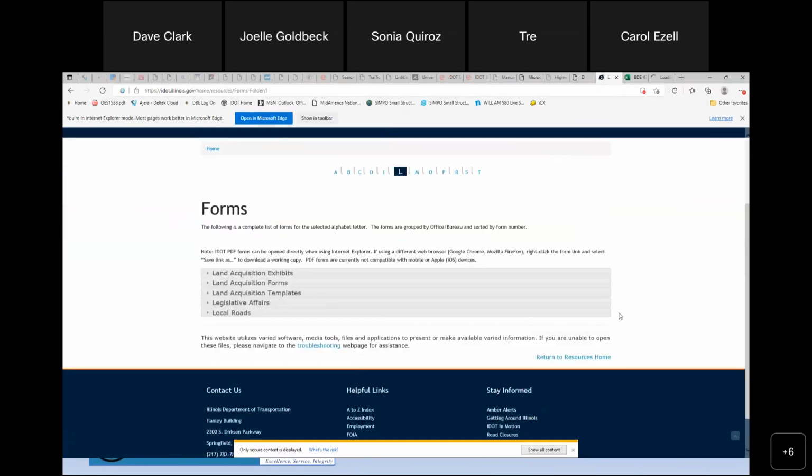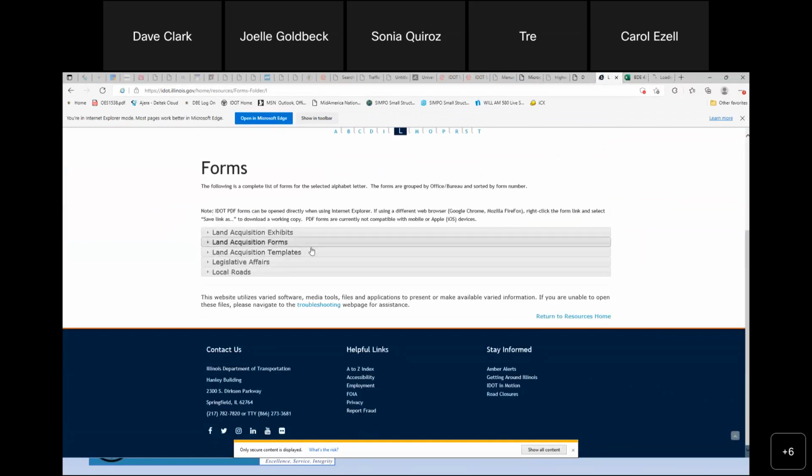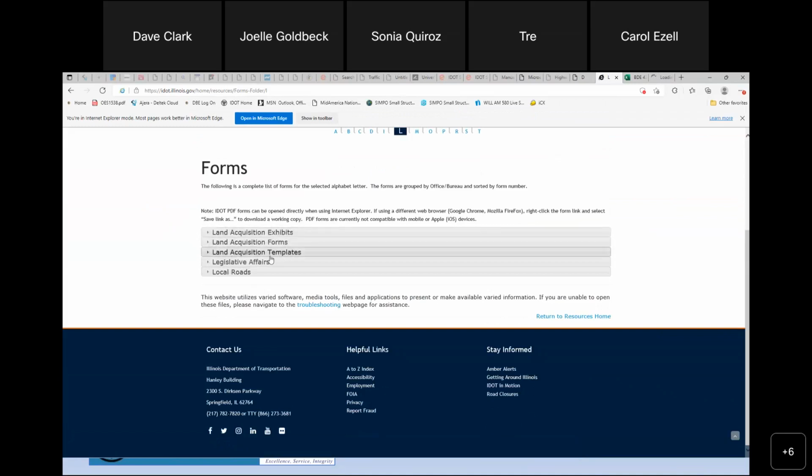In L, we have things for land acquisition, legislative affairs. Probably none of us are going to be involved with that. And we have local roads. If you are someone doing land acquisition for IDOT, these areas here are ones that may be helpful for you in terms of filling out the forms that they may need, different templates that they require.